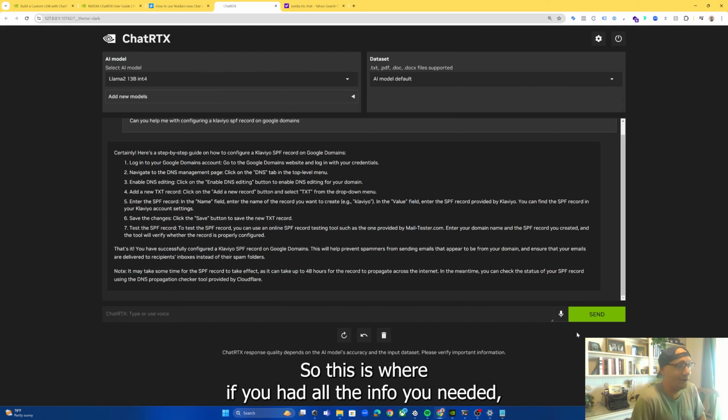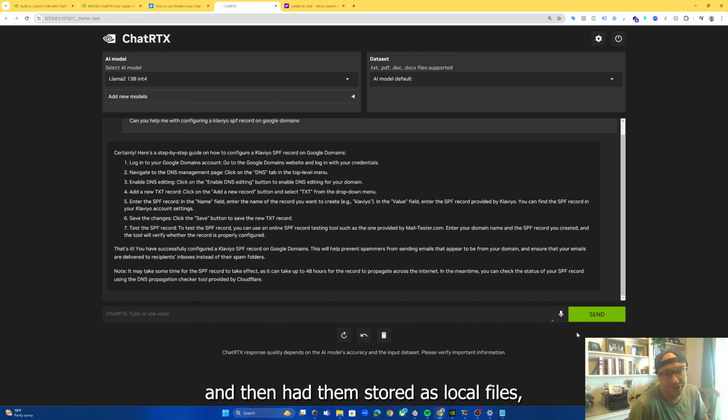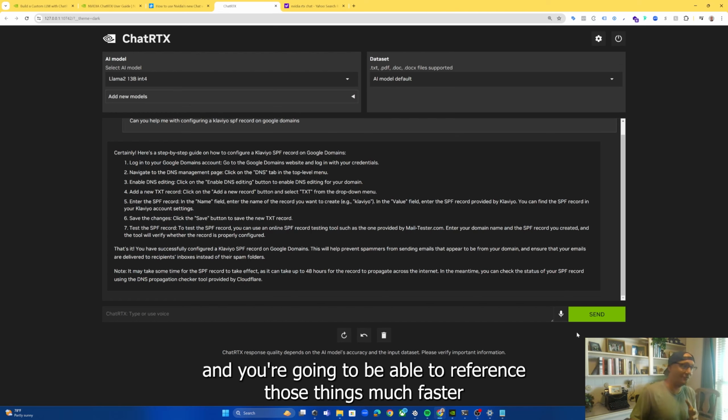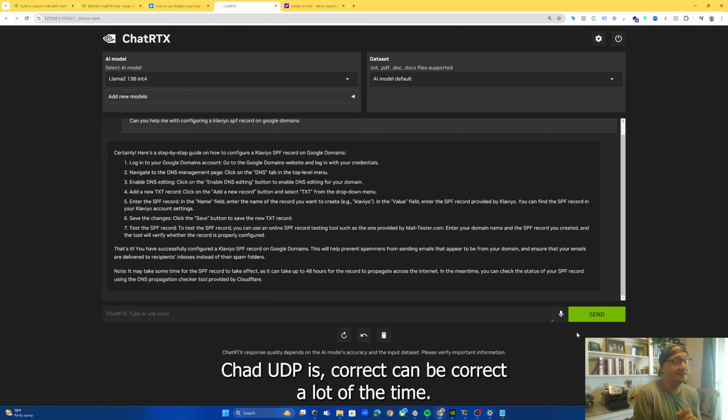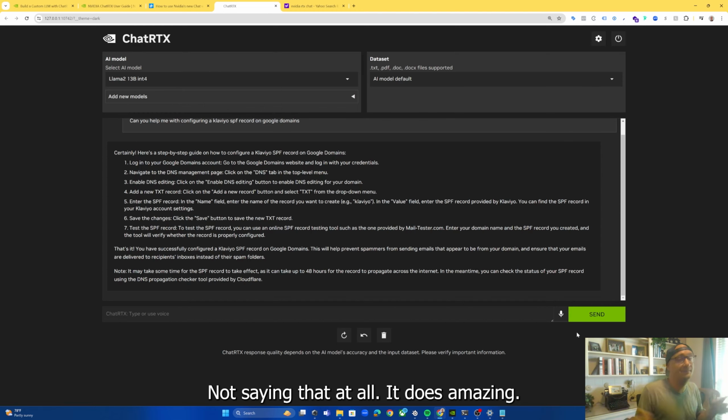So this is where, if you had all the info you needed and had it stored as local files, then you're going to be able to reference those things much faster with the actual information that is correct. And I'm not saying that ChatGPT is incorrect, it can be correct a lot of the time. I'm not saying that at all.